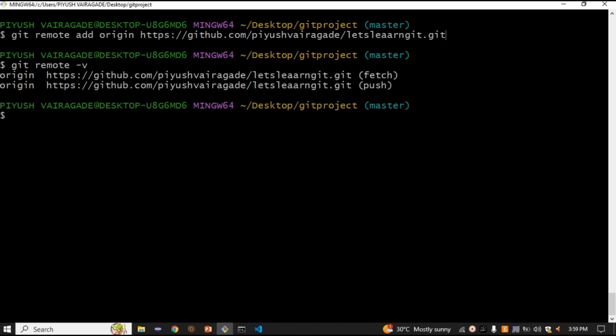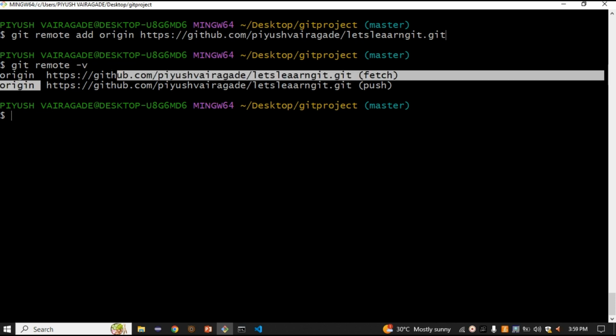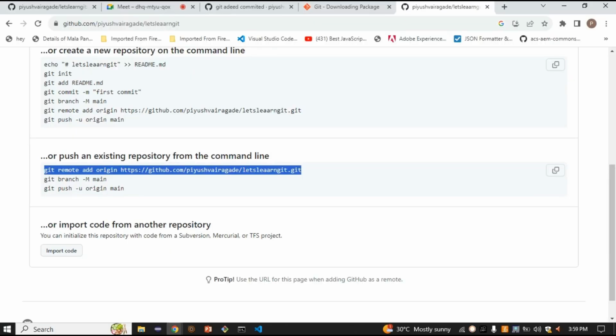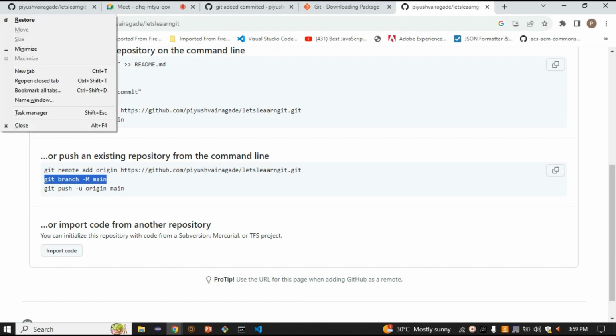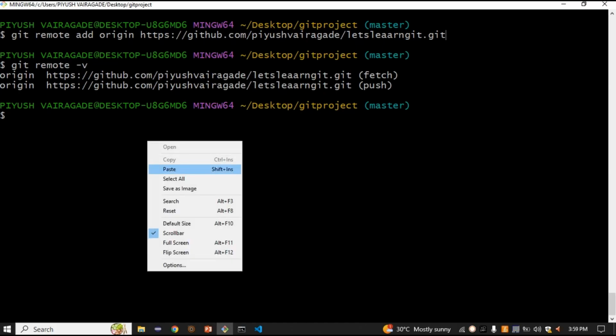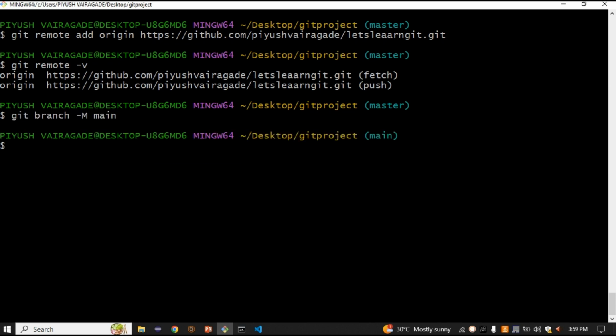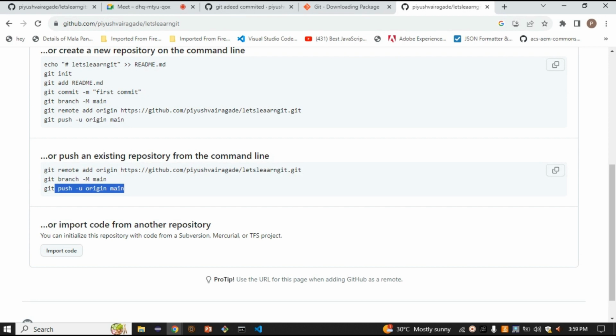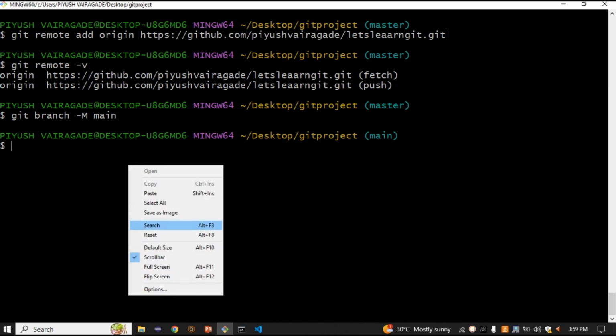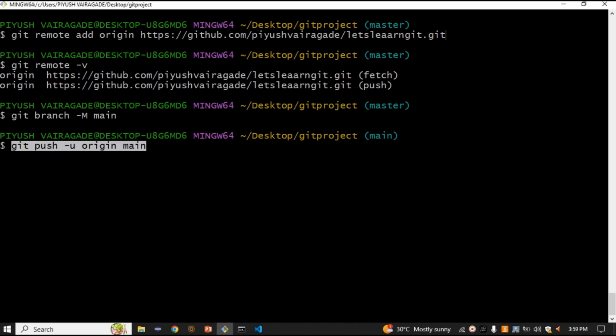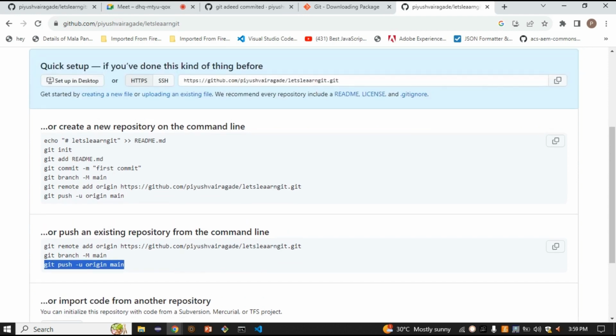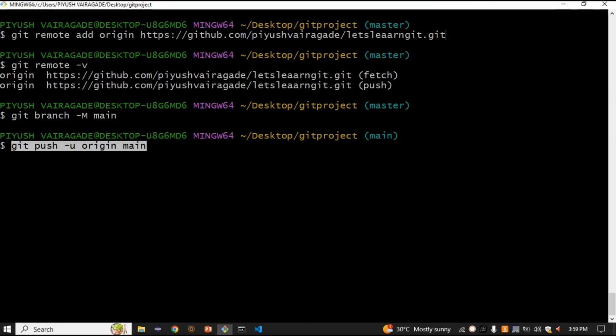If you want to fetch the data, you can fetch from here, and if you want to push the data, whatever content you have created, you can easily push it. For that we have this command, as inside this main branch I have to push it. So simply copy this one, come here and paste it. We have this command, git push -u origin main, so inside main we want to push. When we hit this, all our changes will be pushed to this github. Just hit enter.